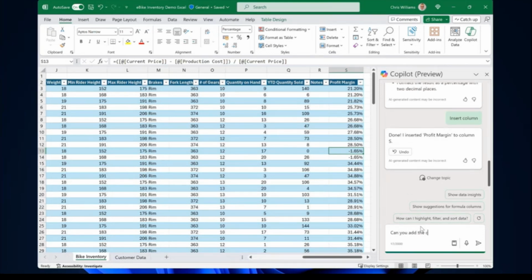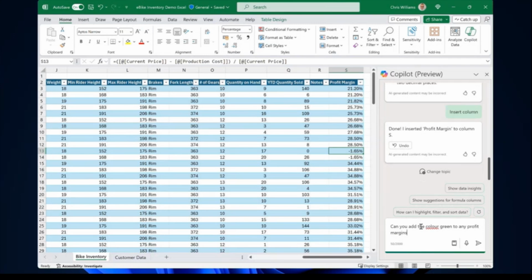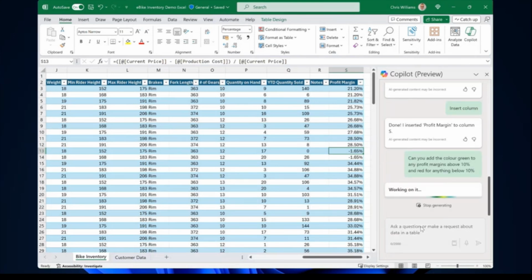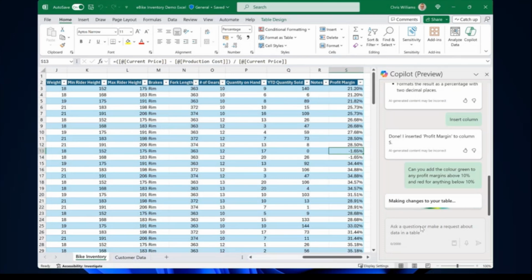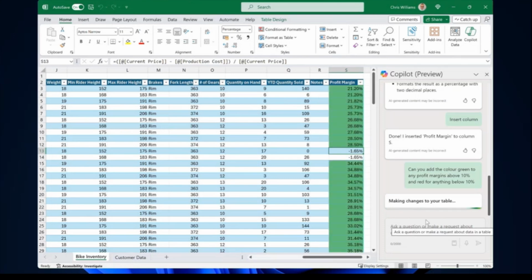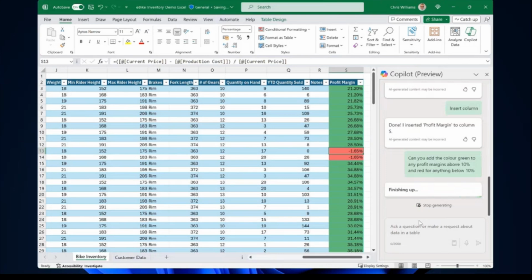So one of the things for any Excel junkies, you don't really need to be an Excel junkie, but for anybody that is fairly proficient in Excel, you might be familiar with something called conditional formatting. If you find a cell that is below 10%, I want it to be red, and if you find a cell that's above 10%, I want it to be green. I've asked Copilot to add the color green to exactly those circumstances, above 10%, and make it red if it's below 10%.